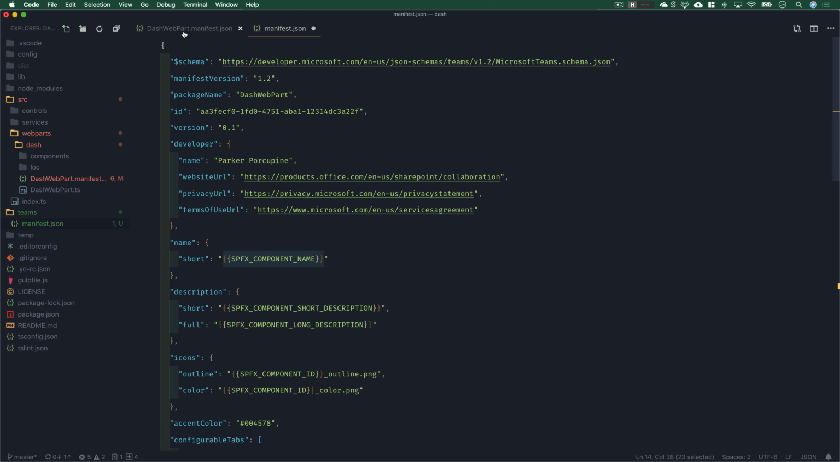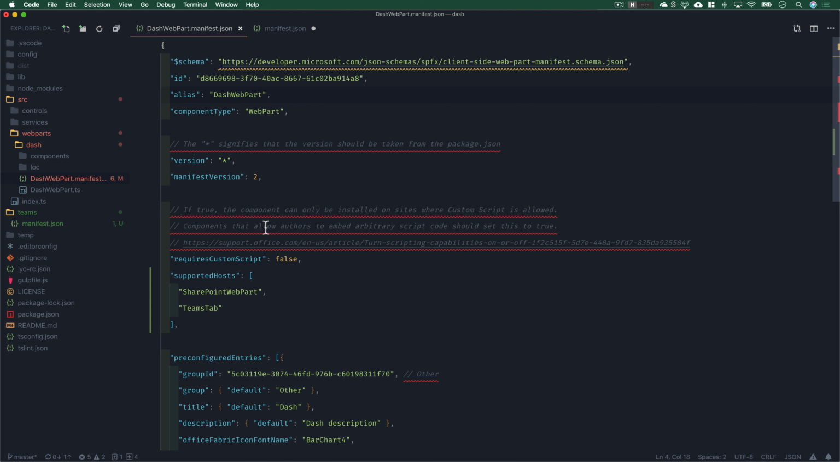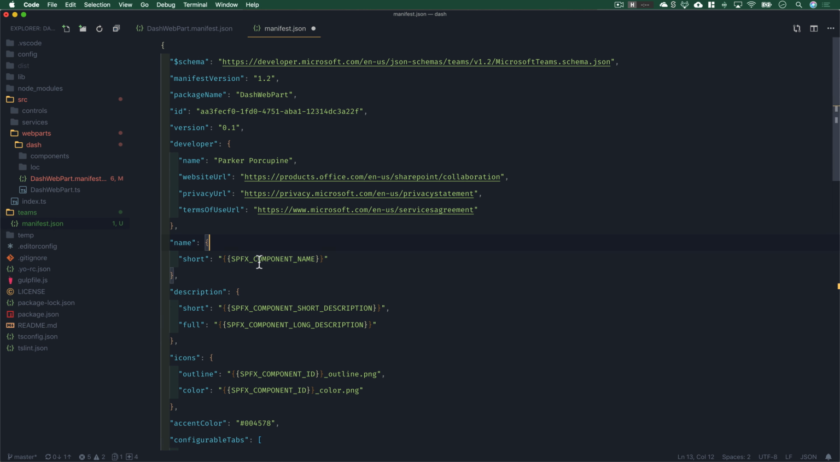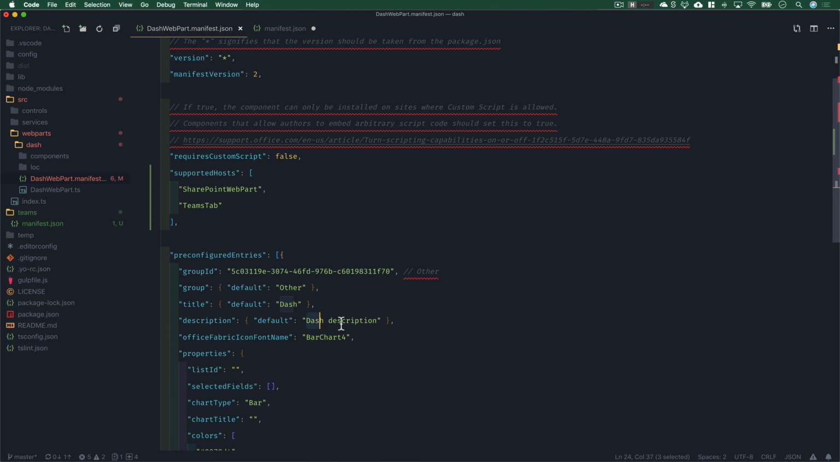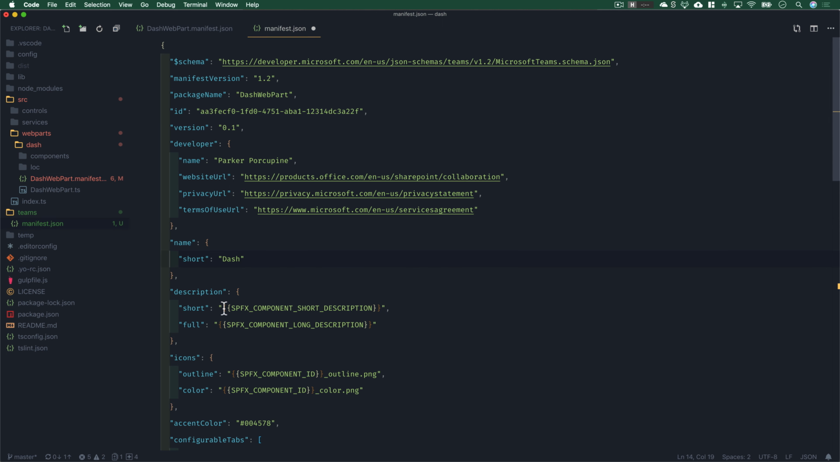SPFx component name is going to be the title from the pre-configured entries down here. So let's paste that in. And then the description is the description from the pre-configured entries down here. So let's go ahead and replace both the short and the full description with the same thing.